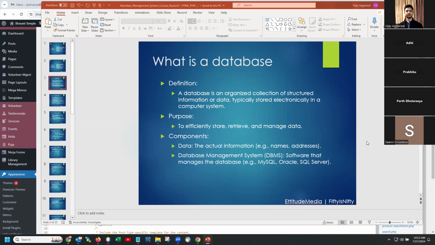Okay, so let's continue. I guess most of you had mentioned you have not used a database or didn't know much about databases. So I thought maybe I'll start with a little bit of basics and then we'll create the database. So, what is a database? It's an organized collection of structured information or data, basically stored in an electronic or computer system to efficiently store, retrieve, and manage data. So we will look into creating a database and also the tables.